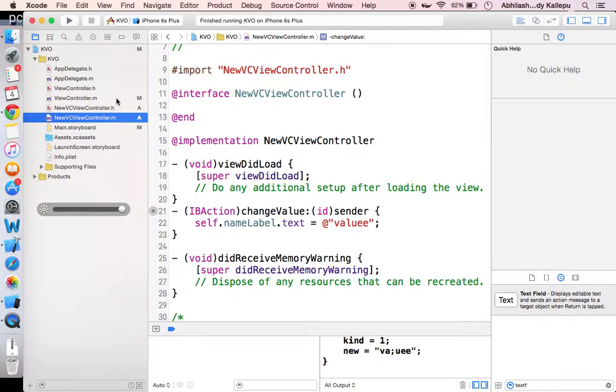For this I have taken a view controller class and another view controller, the new VC view controller, for which I'm going to change some value for the label text, so that it should affect and reflect in the first view controller. It's a powerful technique from Apple. Most of the code in Apple has already been written in the form of key value observers. Okay, let's see the basic stuff I have already added.